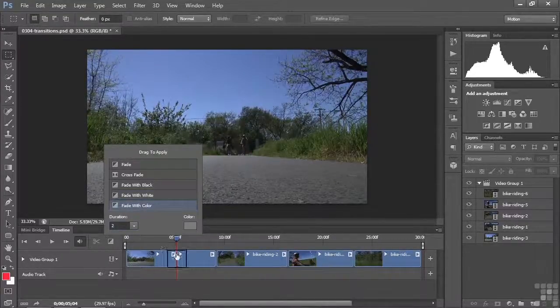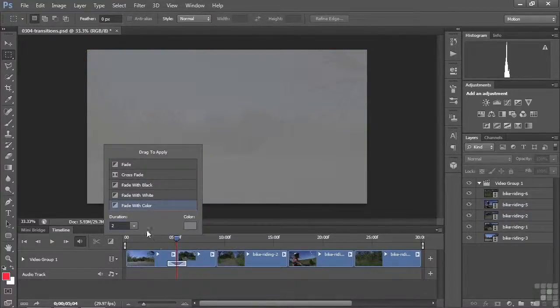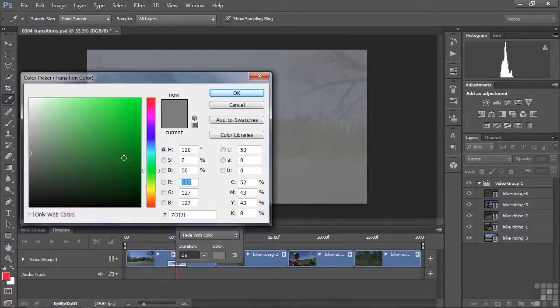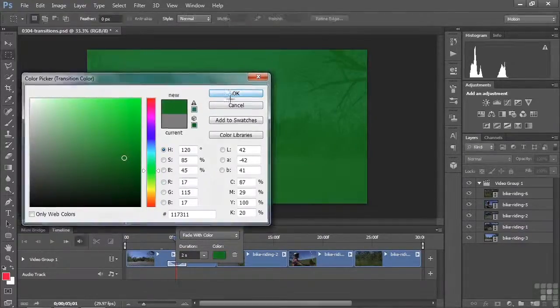Drag that down. And what's that all about? Well, here's the little color swatch. When I've got fade with color, I can select the color. Right now it's dipping to gray. I can have it dip to some color. And I can go over here, let's say dip to green or something like that, because it's kind of a green scene. It's not necessarily an appealing thing to do, but we'll show you how it works anyways.